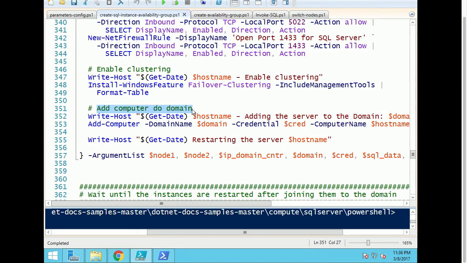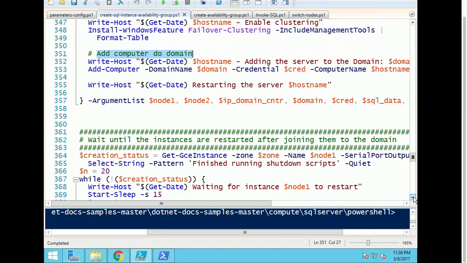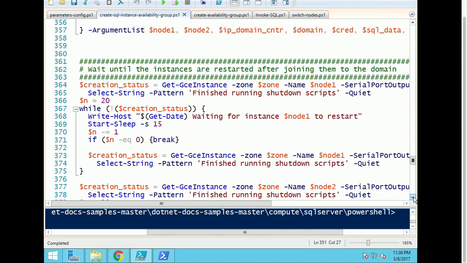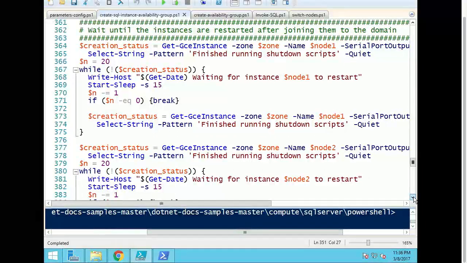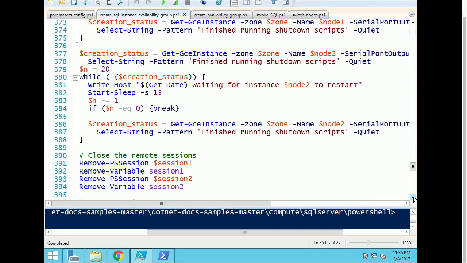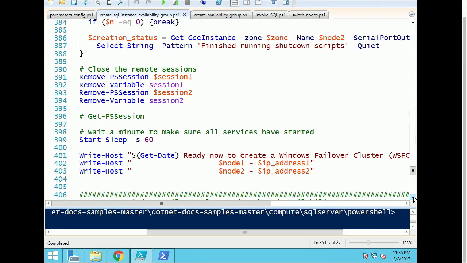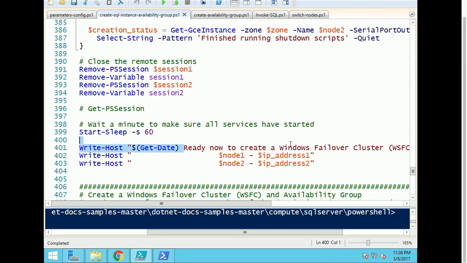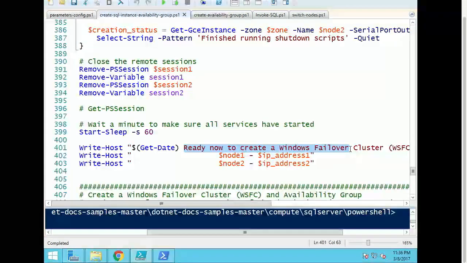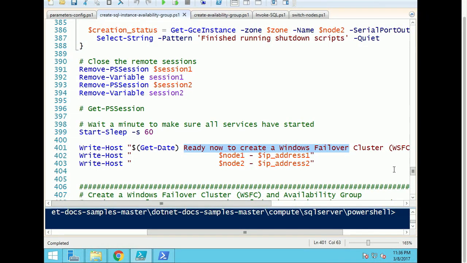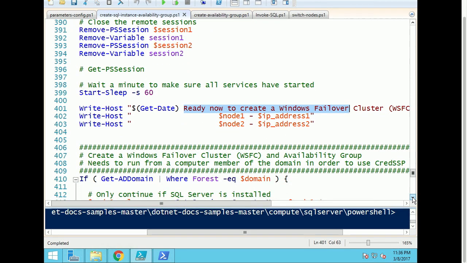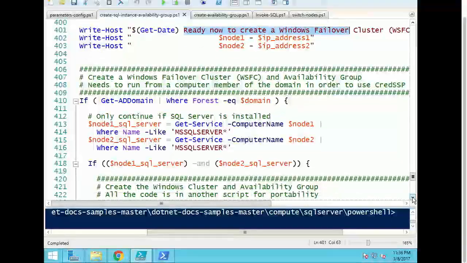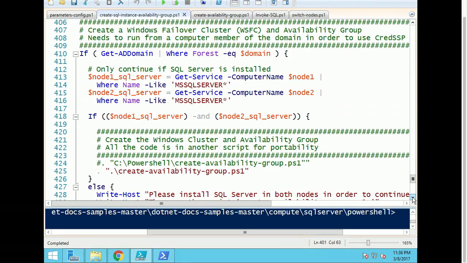Once the computers are added to the domain, the server will restart. And that happens automatically. And once they are added to the domain, we are ready to start creating the cluster. So once again, in this section, we're just waiting for the computers to restart. But once they do, we just print a message that says we are ready to create a Windows failover cluster. At that moment, we are going to try to create the Windows failover cluster.